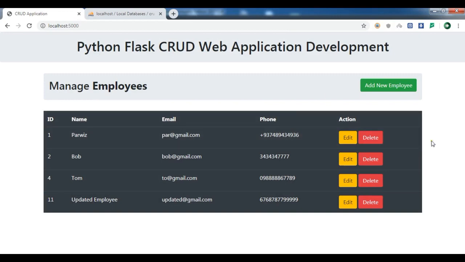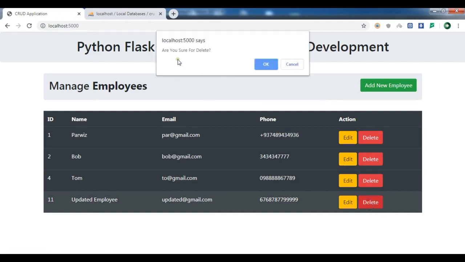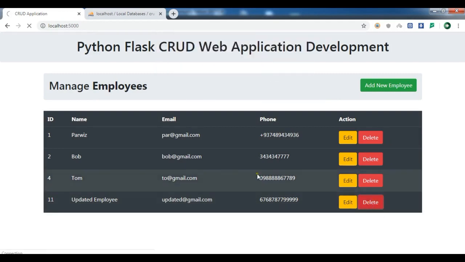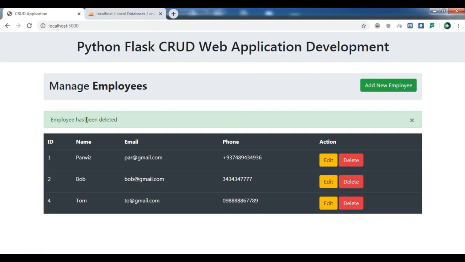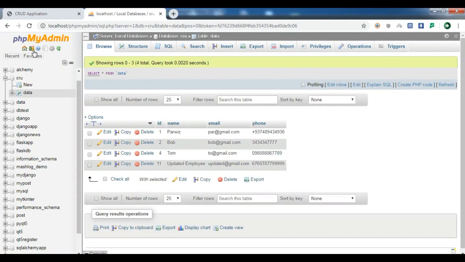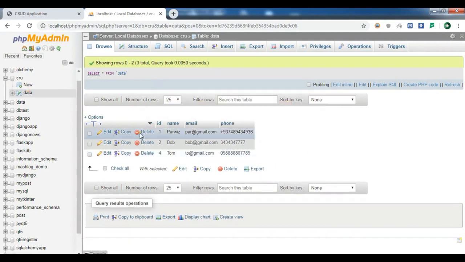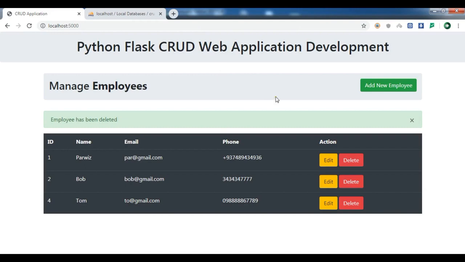Also you can delete. We have a delete functionality. For example, I want to delete this 11, and you can click on delete. Are you sure for delete? Click on OK. Now the employee has been deleted and we don't have that. If you check your database, now it is deleted. So this will be a simple project that we are going to work on.